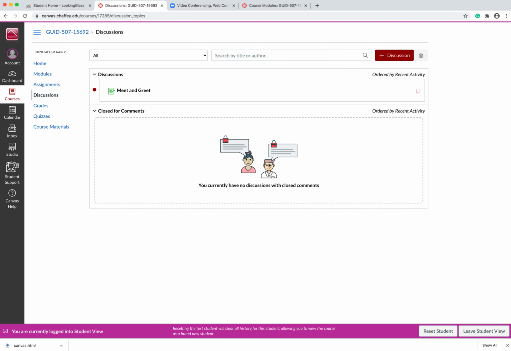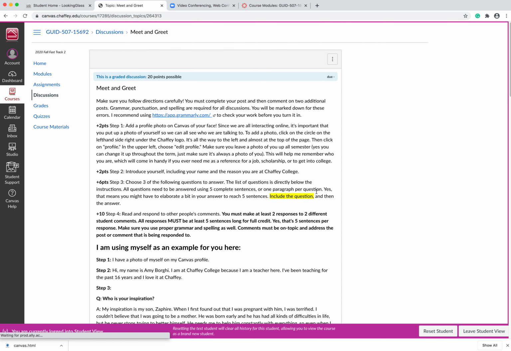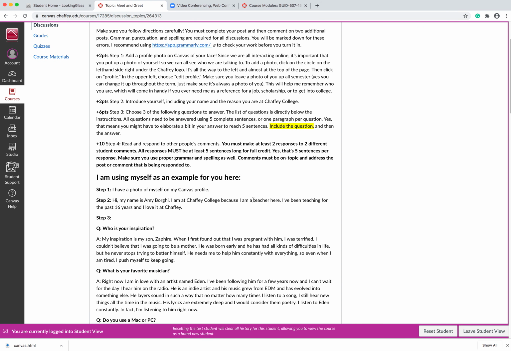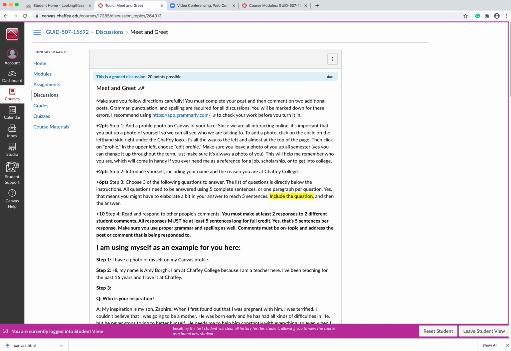But see here in the discussions, we do have one up right here. So this is the meet and greet discussion, and I'm just going to use this as an example. So you want to make sure you read through everything. In the discussions, I do have where the points are so you can see. Most of the time in discussions, what you're going to notice is that there is a length requirement for the different steps.